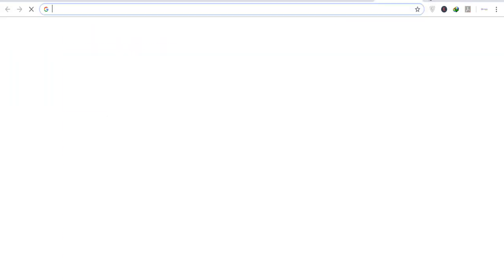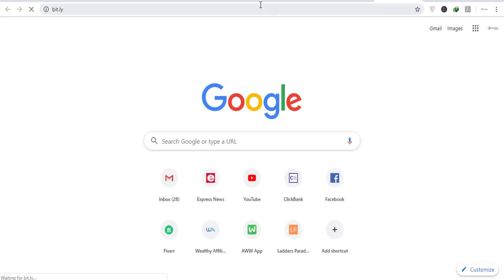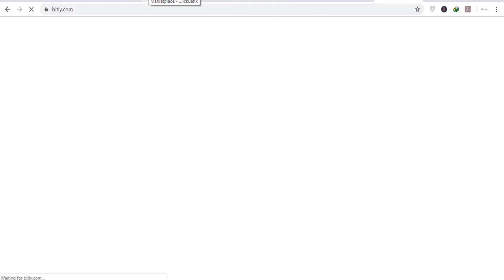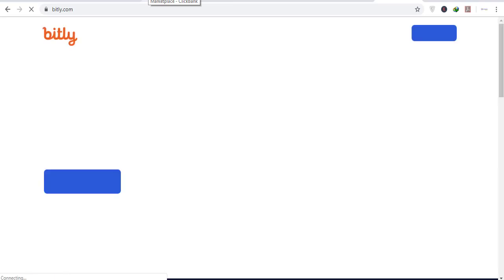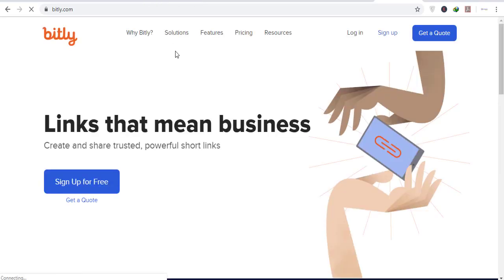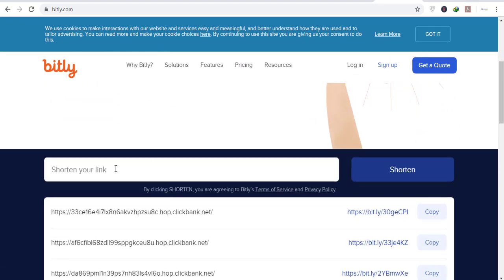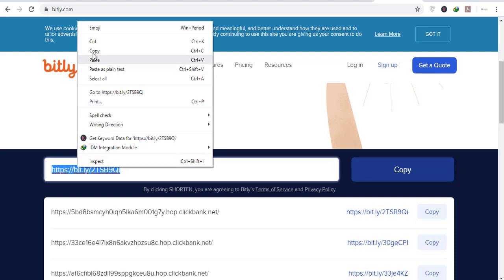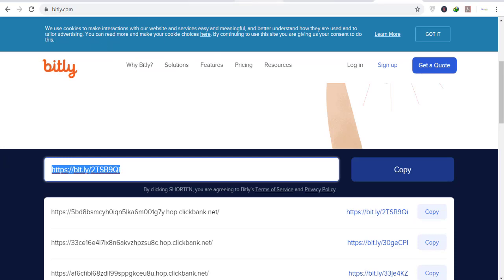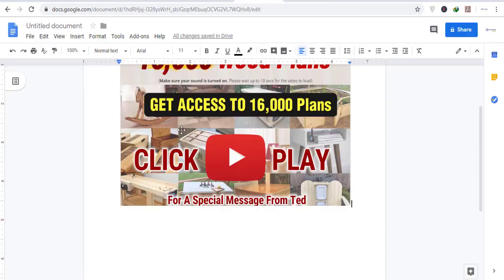Move to another platform that is known as bit.ly. The link you are taking from the Clickbank marketplace is very ugly, and people generally do not like these types of links. So what we are doing, we are actually moving to a platform that will shorten our link. It will make our link much prettier. So just paste your link here, click on shorten. Now copy that shortened link and move to your landing page that you have created on Google Docs.